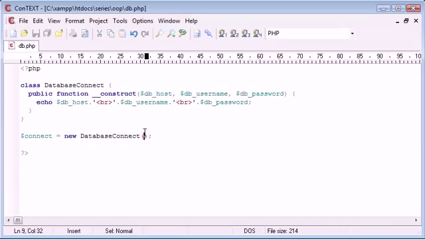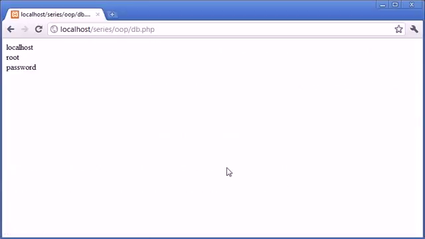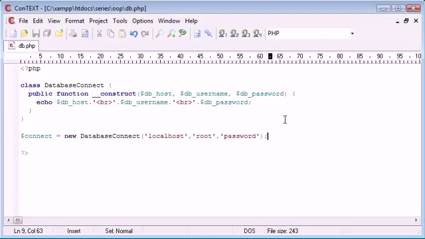So let's supply it with the arguments that it requires. We've got 1, 2 and 3. The first one I'm just going to say localhost, and I'm going to say root, and I'm going to say password. So let's go and refresh, and you can see that that's simply taken the constructor and it's echoed out the arguments that we've passed into it. So we know that that works now.